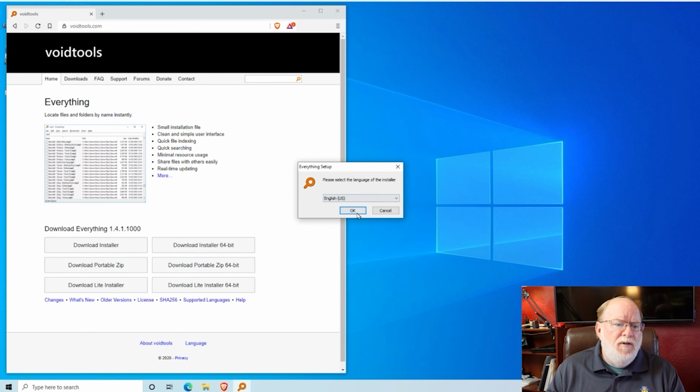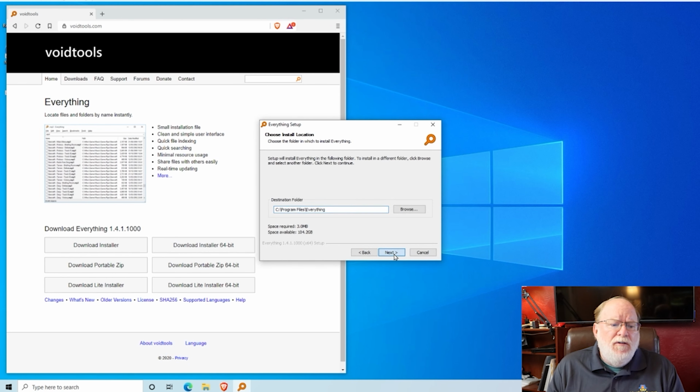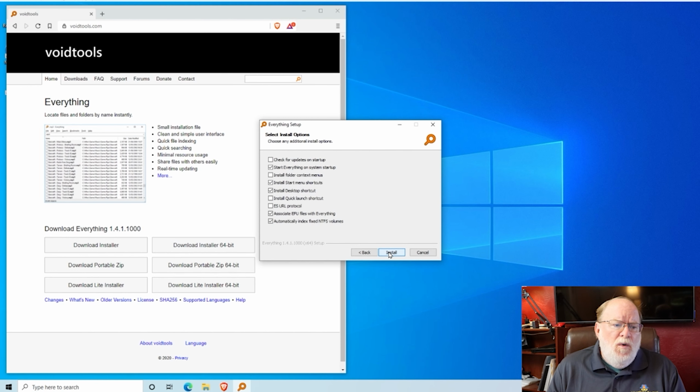Now, what Everything does, it searches for files on your computer. And you might say, well, Windows already indexes it. Windows already has a way of finding files. Well, it's horrible. Oops, not worried about checking for startups. Install folder context menus. In other words, right click and you can have that in there. All this is good. So we're going to say install.